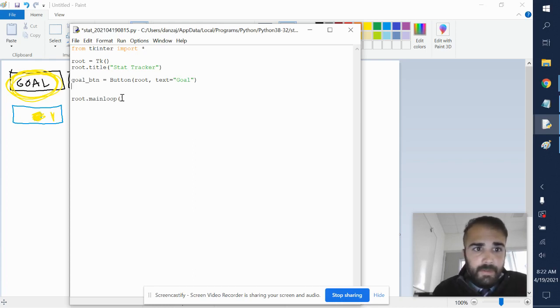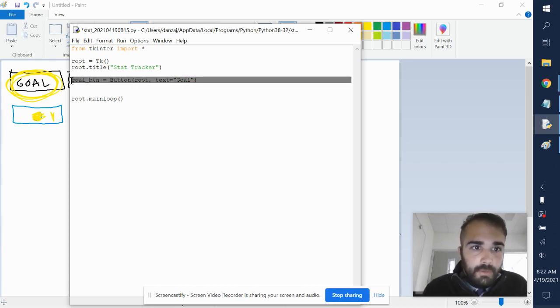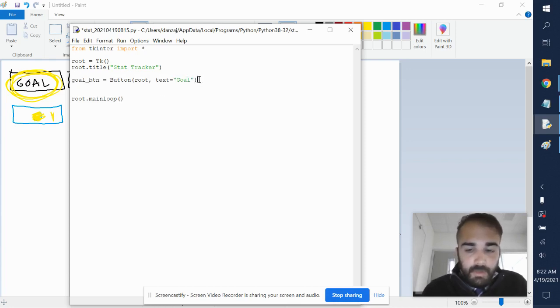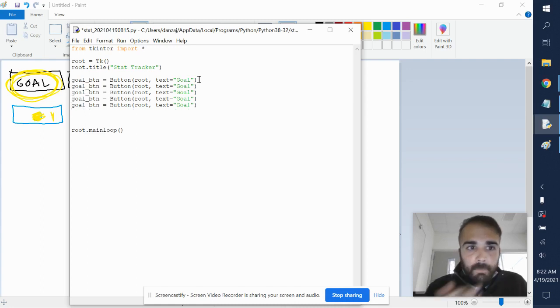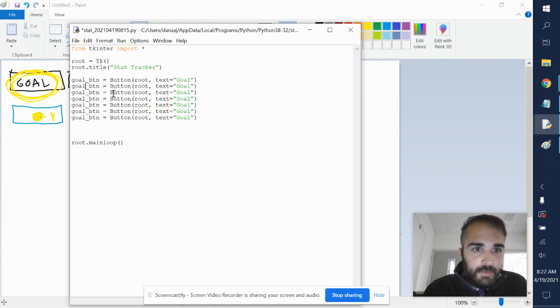And then I'm going to copy this and create a few more buttons. I'm going to have an assist button, a shot button, a plus button, a minus button. I guess I'll do yellow card, red card too. I'll just do exactly what I had before. So this wouldn't be the goal button. This would be the assist button.